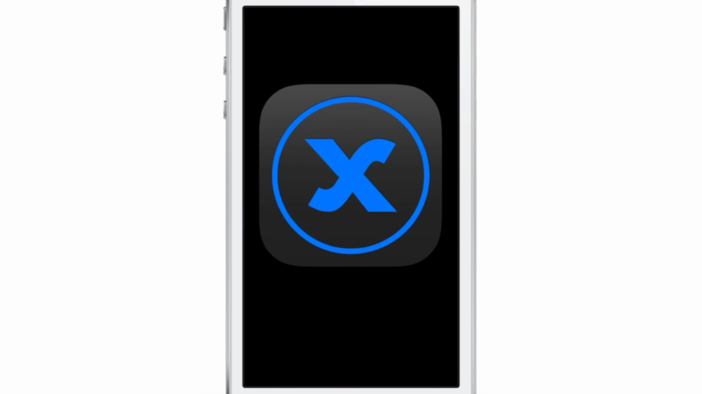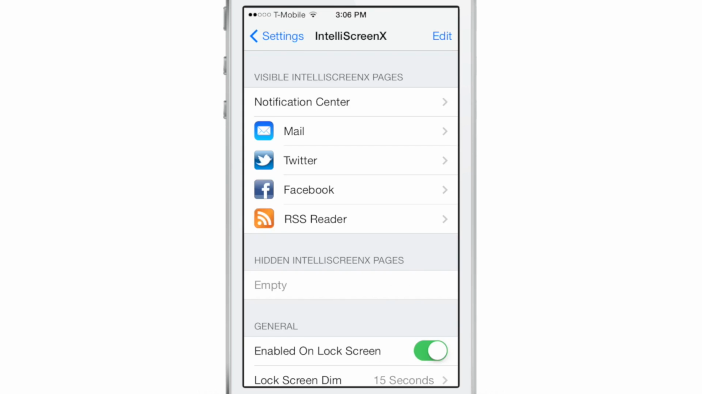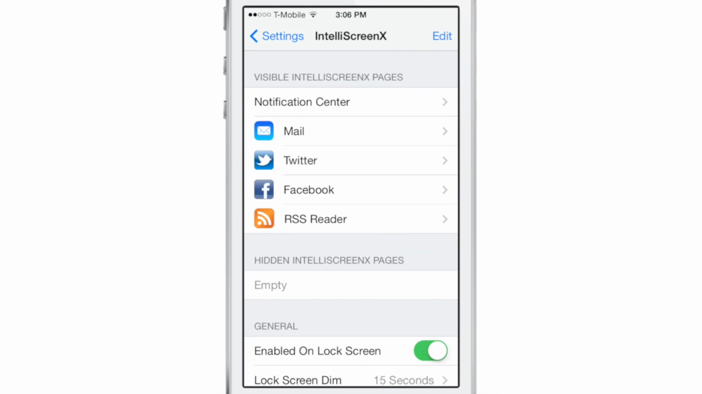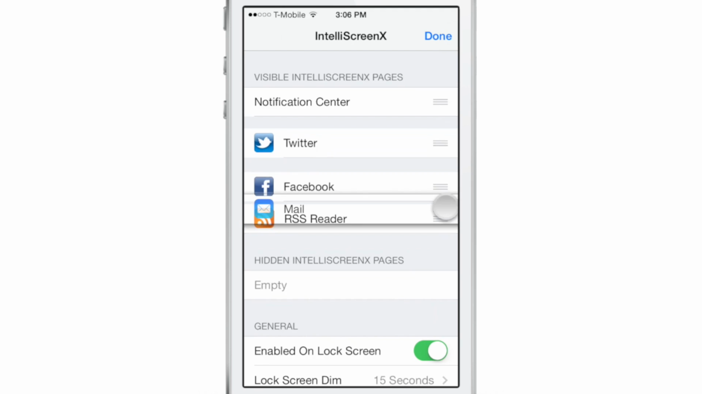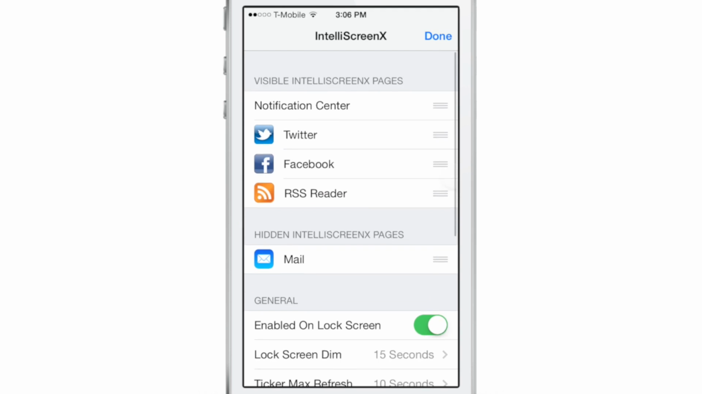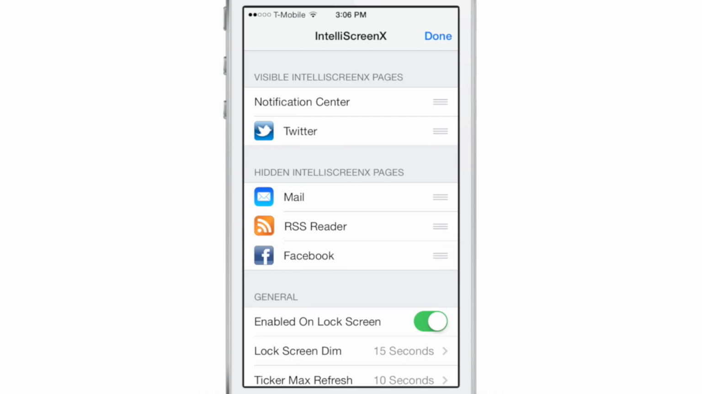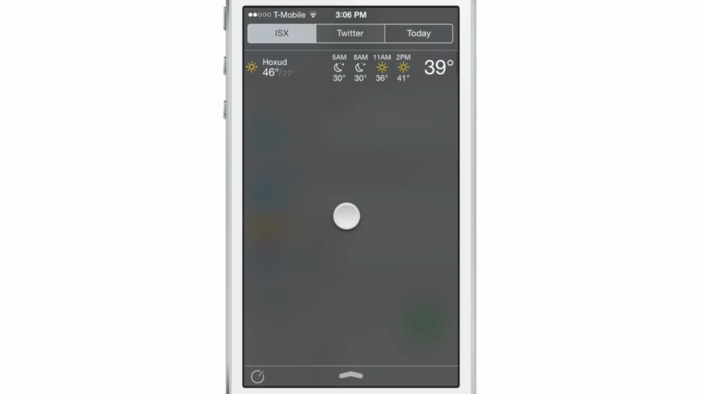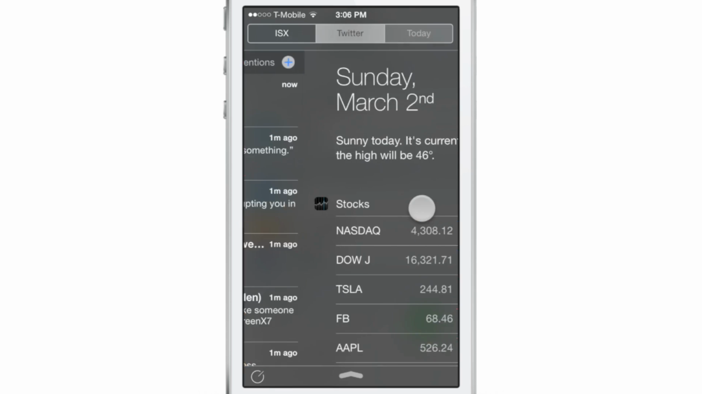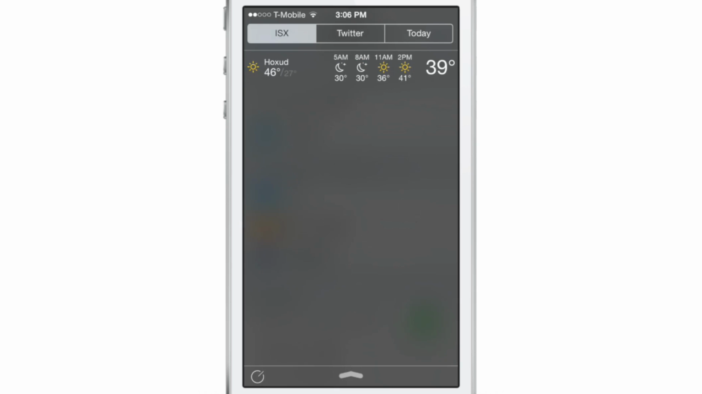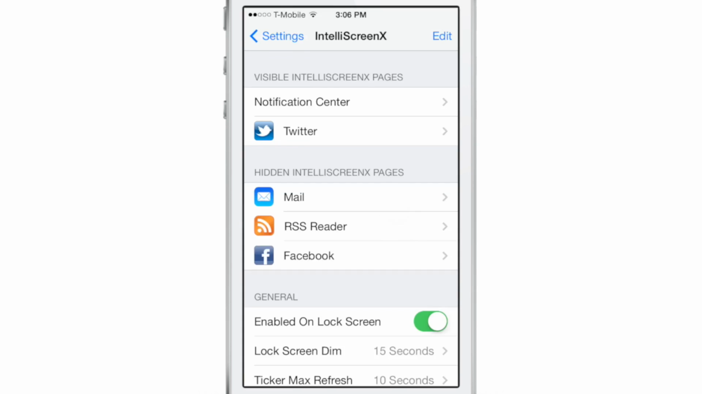Now, I don't want to take up all your time here, but I'm going to show you just briefly some of the settings for IntelliScreenX. The settings are pretty simple. In fact, I think they're even simpler than in times past. Now, at the top of the settings, you'll see visible IntelliScreen pages. You can actually move those down in edit mode. So if you're like me, you don't use Facebook, you can get rid of them. You can hide those sections here. So now when you slide down, you'll see the main ISX page. You'll just see Twitter and Today. ISX page contains your normal notifications and, of course, the weather as well.